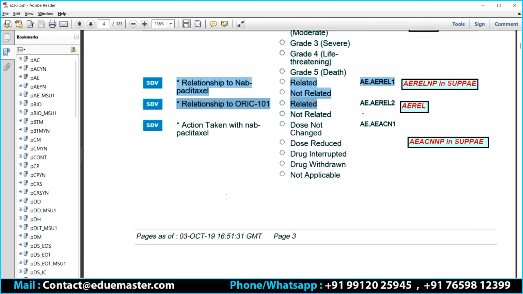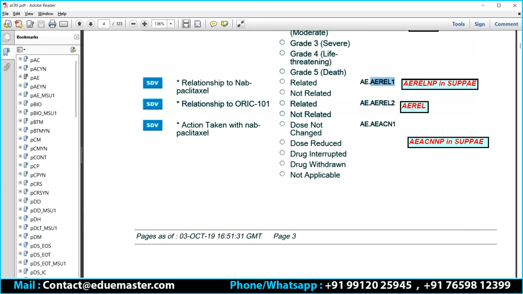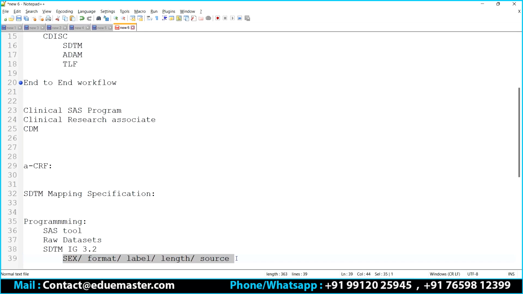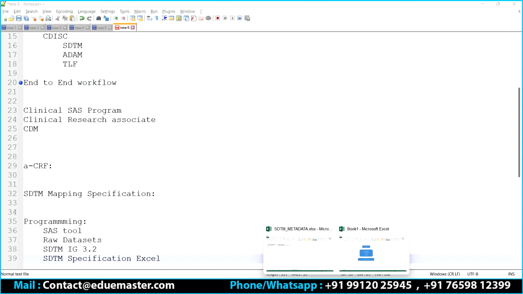But ACRF has information about the table and the variable, correct? It doesn't have information about the label. It doesn't have information about your format, the length, all those things. To get those details, I need them as well. Those details are part of your SDTM specifications. All this information is part of the SDTM specification Excel, and that Excel looks like this.